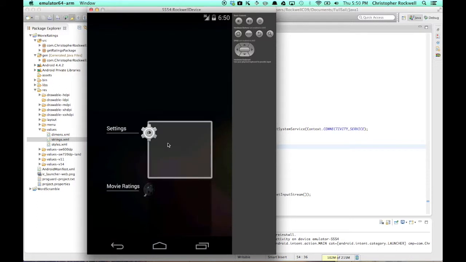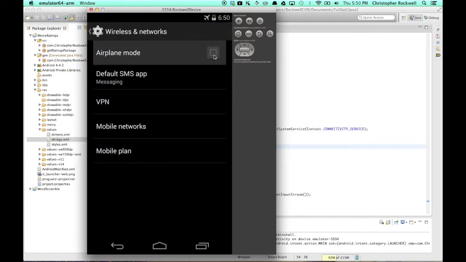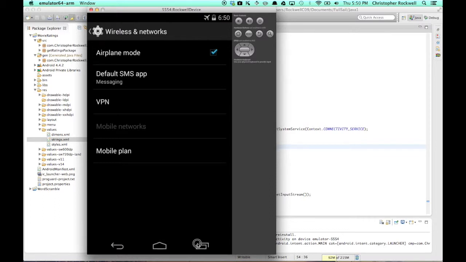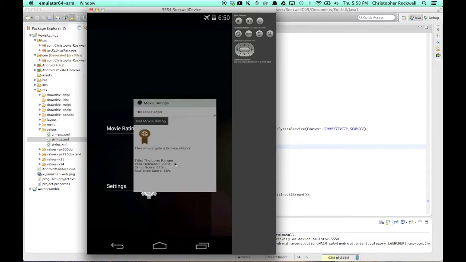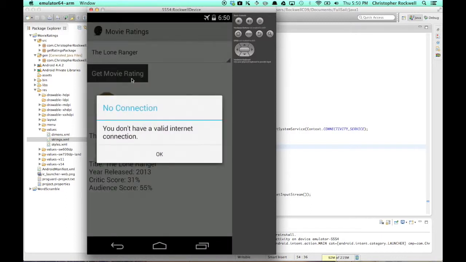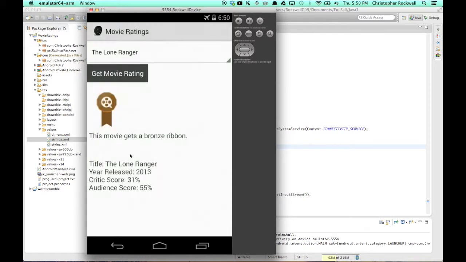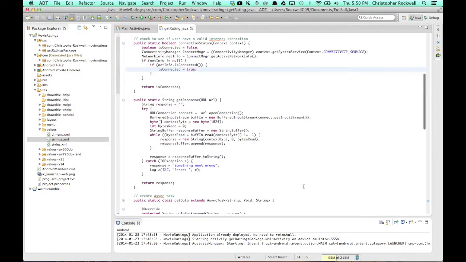My settings. Airplane mode, and let me open the app back up. Now if I try to get a rating, I get the no connection alert dialog saying you don't have a valid internet connection. And then when I hit OK, it tells me to check my connection and try again in my toast at the bottom. So I definitely have some error handling there.